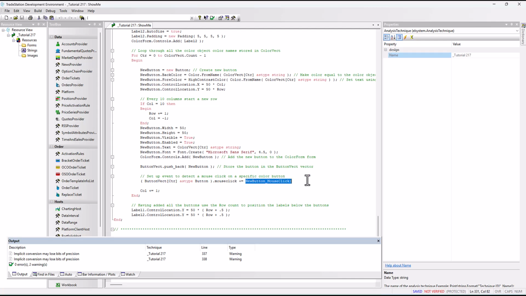creates this event here. Then when we've created all the colored buttons, we want to reposition our two labels to make them just beyond where the color buttons are, and we do that using this 50 times row plus a half, and you'll see that that gets them approximately where we want them.